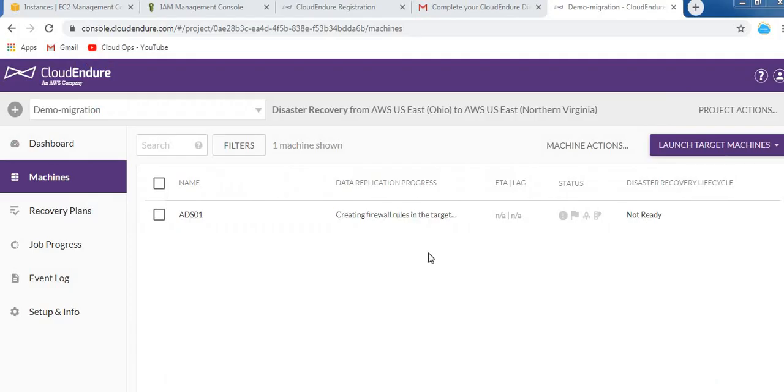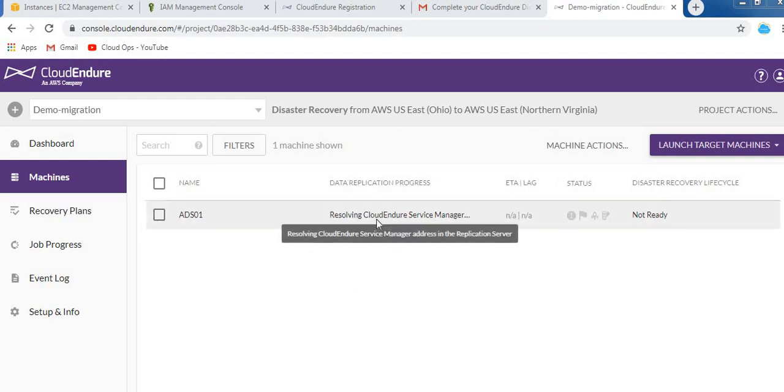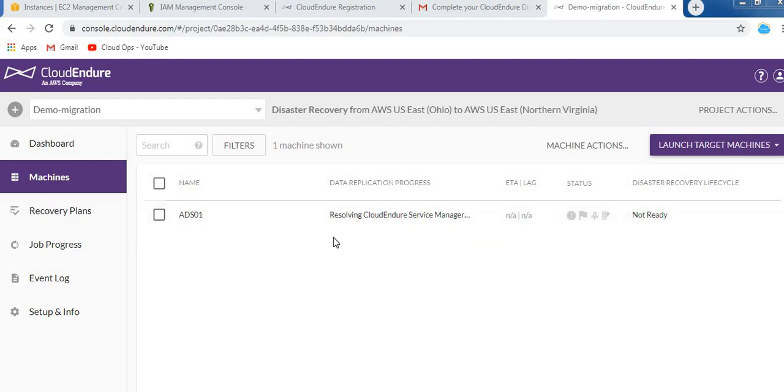Here you can see my machines. After the agent installation, my machine appears here, and the machine is not yet ready. The CloudEndure agent is creating the firewall rules in the target location. Now you can see the status is changing. Now it has come to resolving CloudEndure Service Manager. It will take some time to make this machine ready, so let's wait for some time.